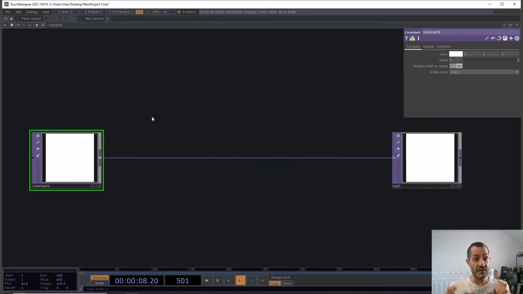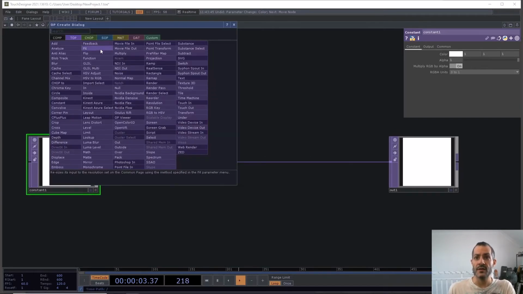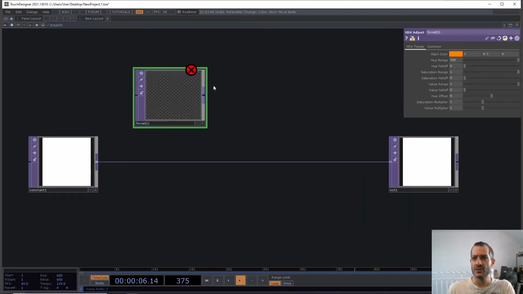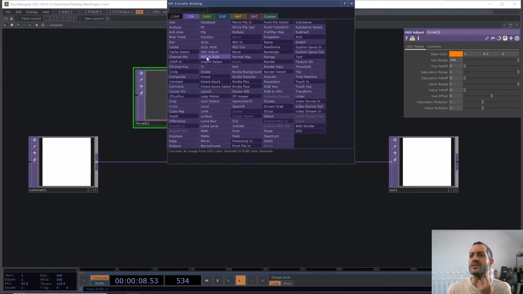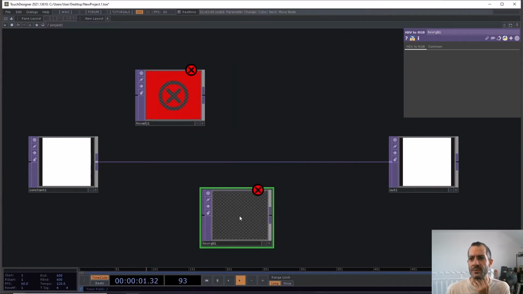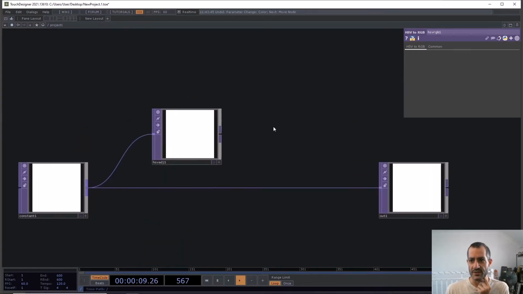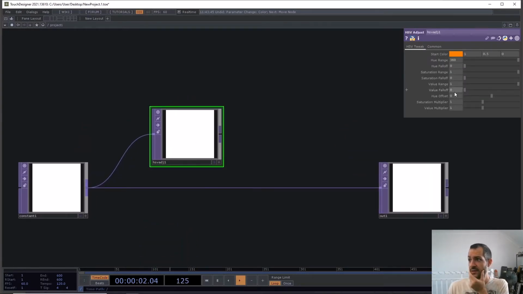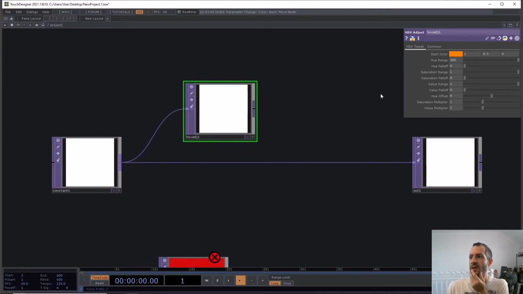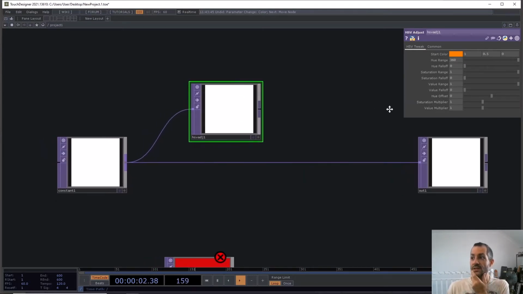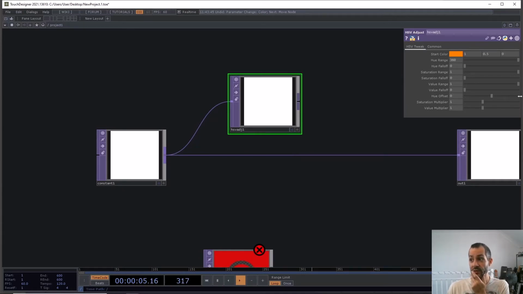HSB, or HSV as Touch calls it, right? Hue, saturation, value. We have the HSV Adjust, and we have the HSV to RGB. I'm just going to briefly explain both of them. If we connect our constant to the HSV Adjust, here's what we have. There's a lot of different parameters. You can sort of hone in on exactly the range that you want to adjust. The value that's important for us is this hue offset value.